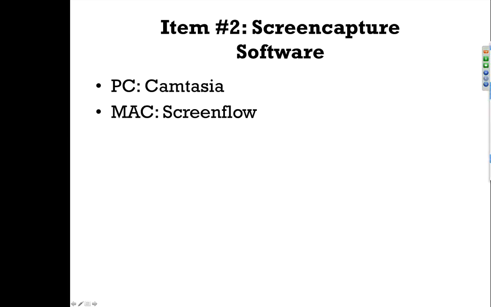Number two is you have to have some way to record the presentation, and I'm just going to call them PowerPoint presentations for simplicity reasons. If you're using a PC, Camtasia tends to be the most popular. If you're using a Mac, you could use Camtasia or ScreenFlow. ScreenFlow is what I use. Both of them are about $100, a one-time fee. Well worth the investment.